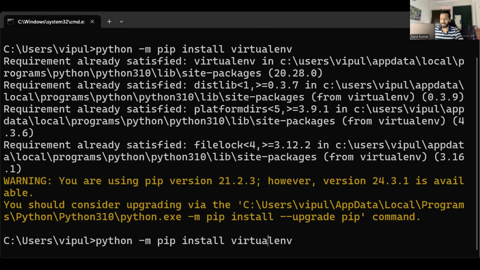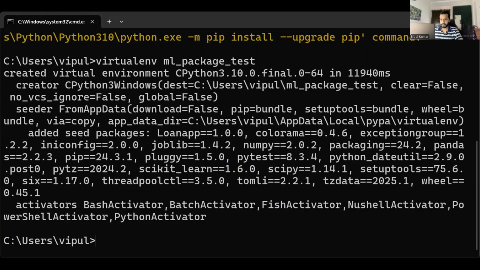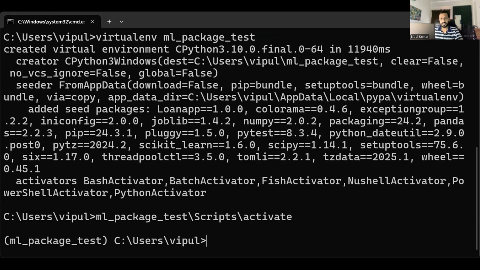Once it is installed, we can create by calling virtualenv, and then we will just give it a name. Let's say ml package test. So this will be our virtual environment, right? Okay, so my virtual environment is created. All we need is to activate it. So for activating it, we'll give the name of our virtual environment, then we'll write over here Scripts, and then activate. So it is being activated.